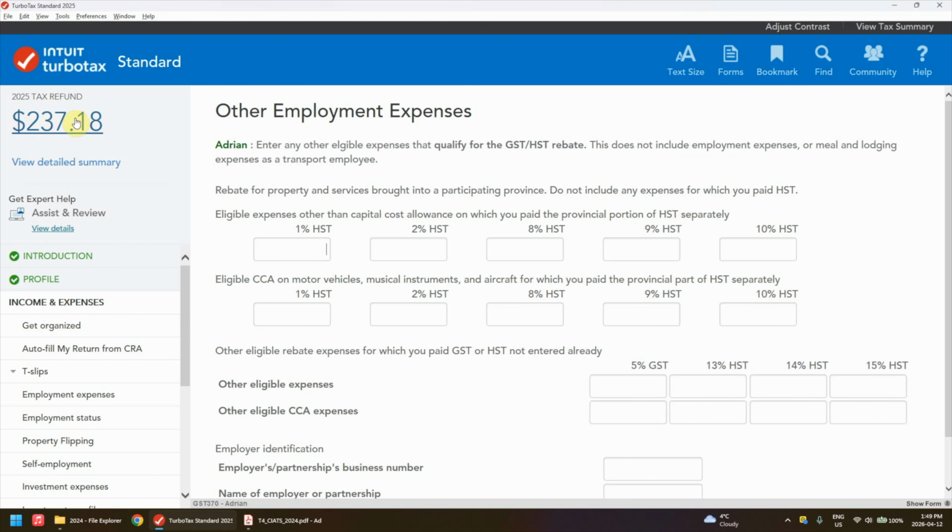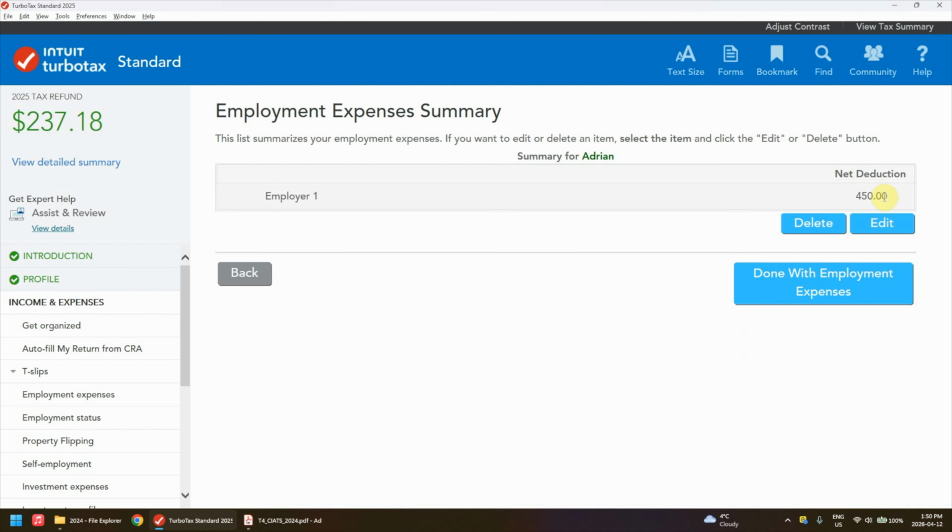Instantly, you see my tax refund increase. Why? I'm claiming a new tax deduction to lower my tax bill. And here you go. With these numbers, I have a $450 tax deduction. Remember, I'm claiming $3,000 of home expenses, and 15% of my home is designated as a home office. So 15% of $3,000, that's a $450 tax deduction.